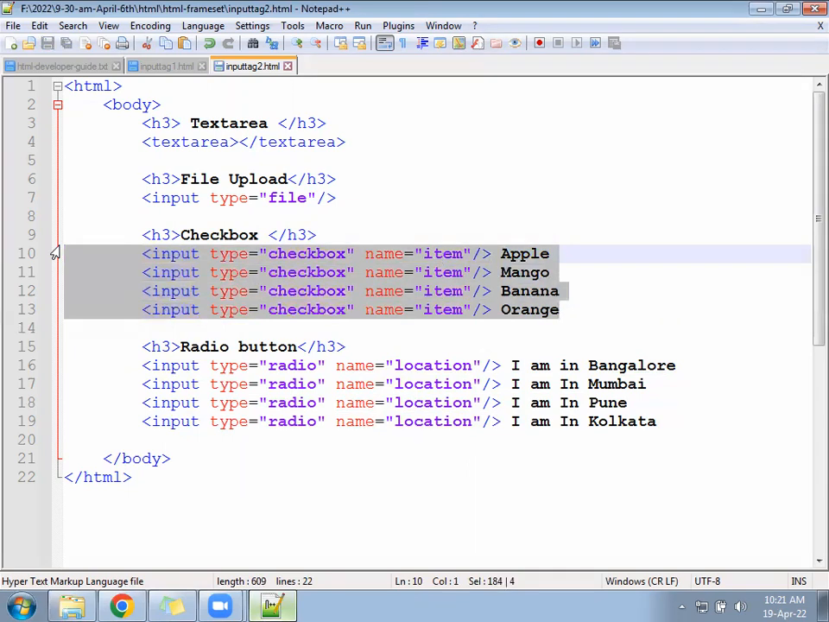So wherever we have options and the user should select only one from the given, then we can create the radio button. Where we have a requirement that the user can select multiple from the given options, we can create the checkbox. If the user can select multiple, then we can give the checkbox. If the user can select only one, then we can give the radio. If the user should select multiple, you should create which one? Checkbox.